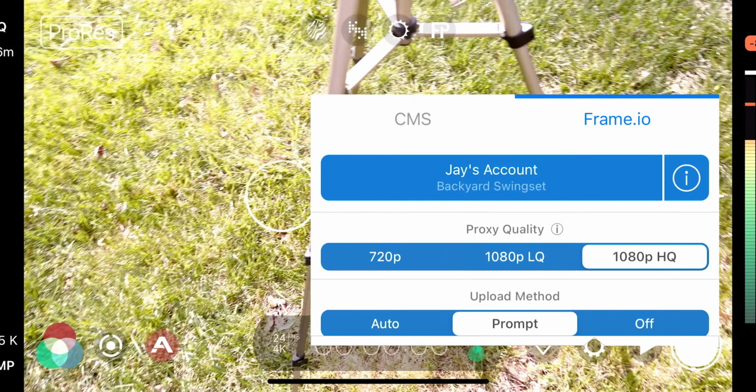Now, auto is just gonna automatically upload everything, and we don't necessarily want that because we want to choose, we may have a take that we don't want to use.